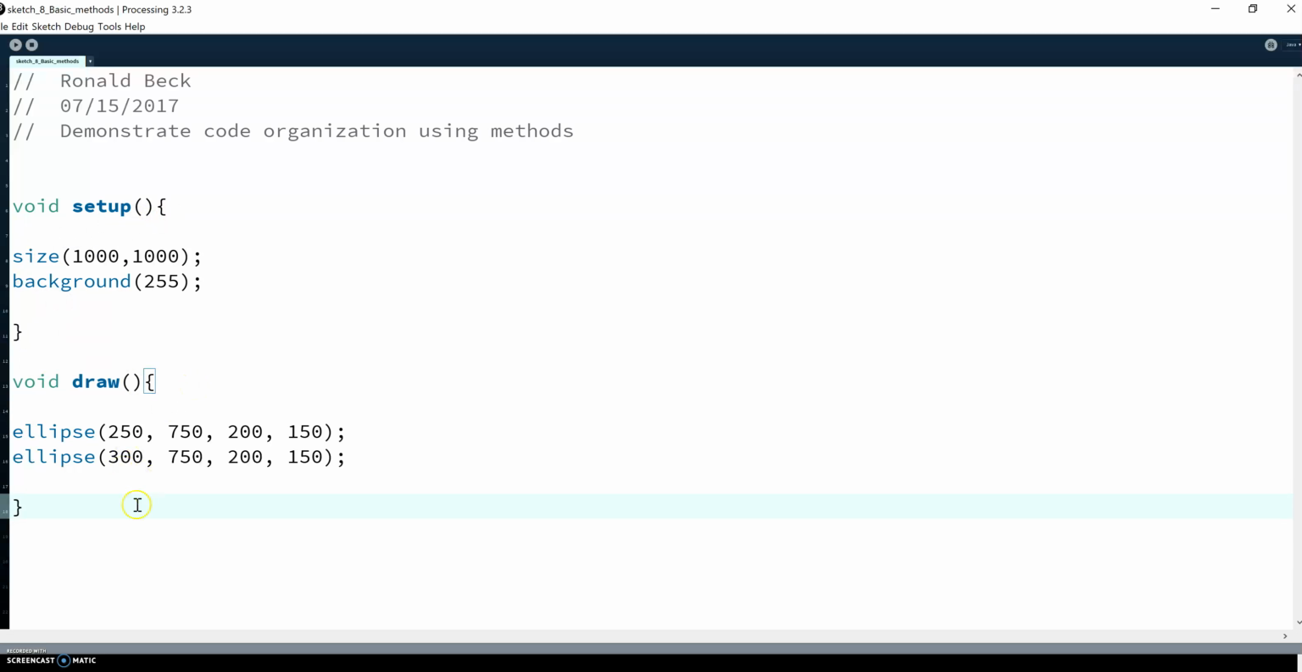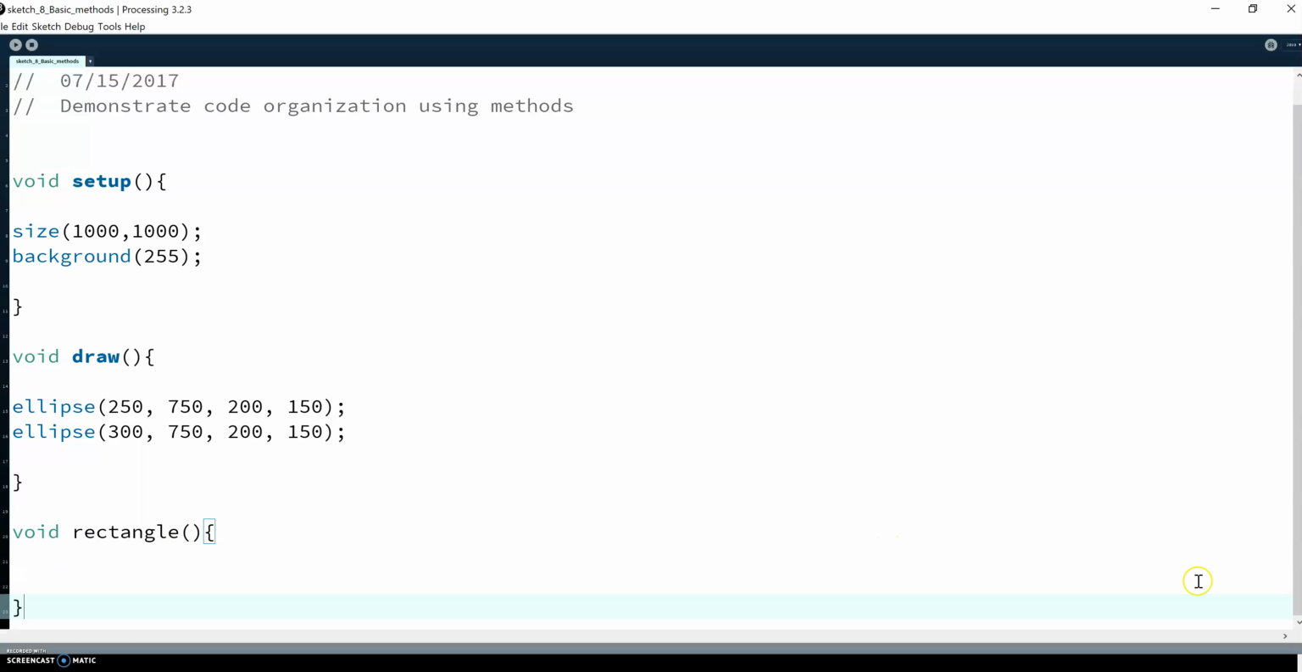Now you can make any methods that you want to make. So let's say we want to make another method, and I'm going to call it rectangle. We put an open close parentheses, and we put an open curly bracket, and then we put a closing curly bracket down towards the end.